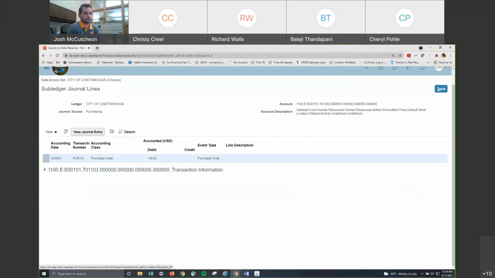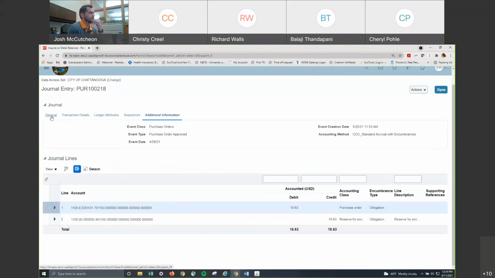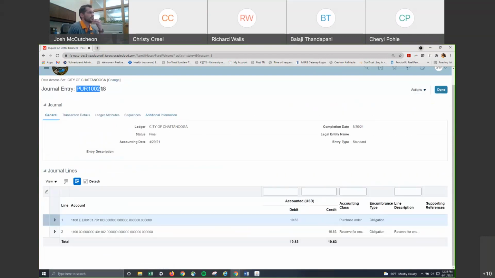Did it give a PO number? That was always a problem in the other. Let me go to general. I think this is the PO number. Maybe. I'm not 100% sure. Yes, Josh, would that be PUR? That is the purchase order number. Purchase orders will start with PUR, and it's coming from the purchasing module. So this is the PO number.